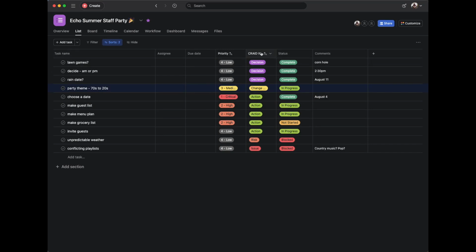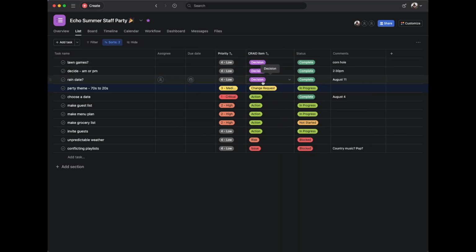You can say, okay, the first way that I want this data to be organized is by CRAID item, right? So decisions come first. I want to see all the decisions that need to be made or have been made. And then next change requests, actions, so on and so forth. But then within the decisions or within the actions, it's really clear here. I want to know what the highest priority is first. So I know that I can look at this group of actions and say, okay, the biggest priority right now is we need to choose a date. Oh, but that's been done. Great. We can move on from that because it's complete. So the next thing I need to do, in progress, high priority, make guest list.